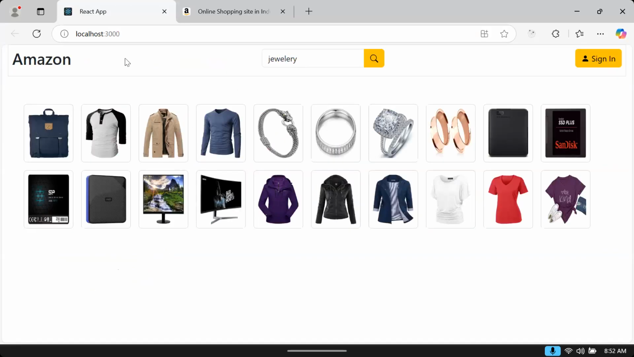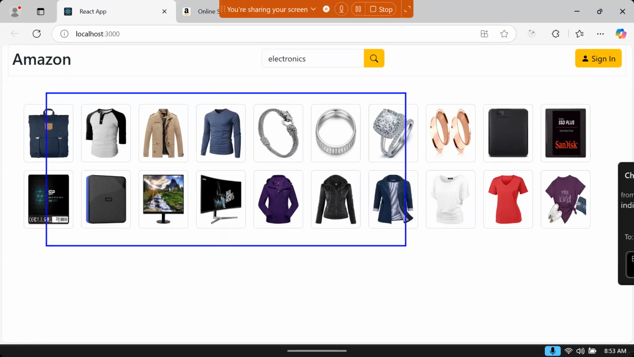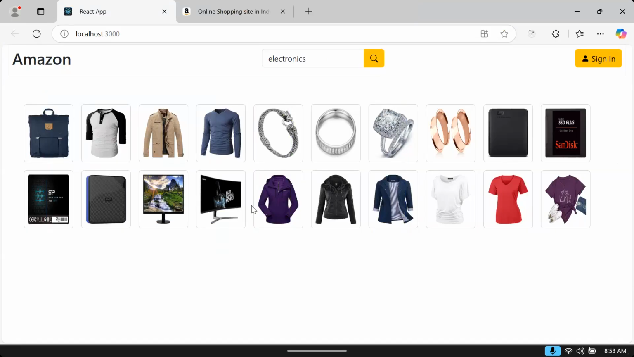One more point is there. When I click on jewelry, to get only the jewelry products, I'm using jewelry. Or I search electronics and click on electronics. Only electronics should come. It is okay. But what is the problem? This is not loading again because it mounts only once. Now tell me how to mount again.